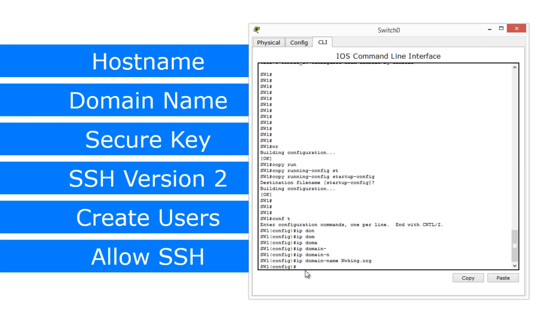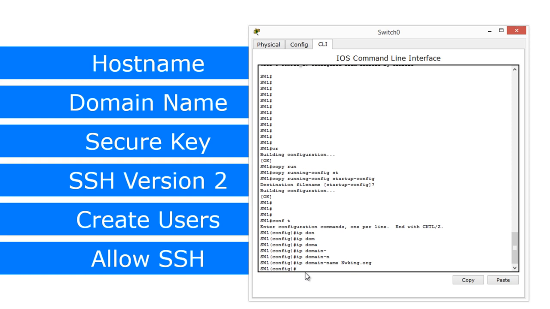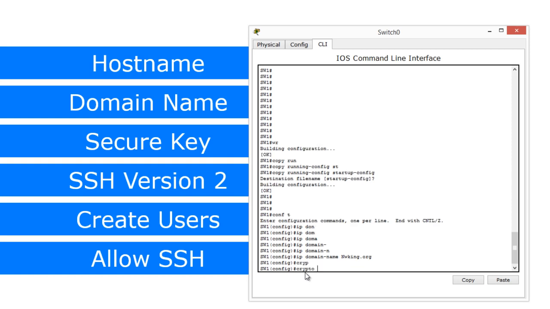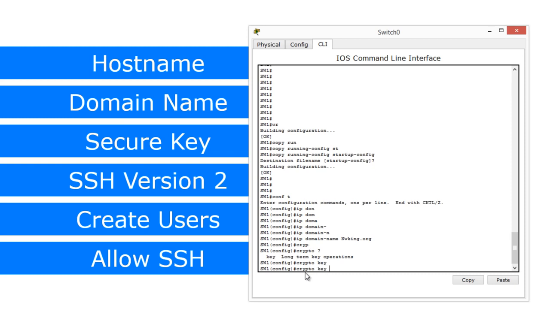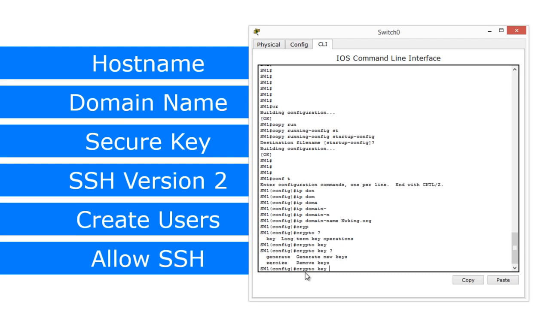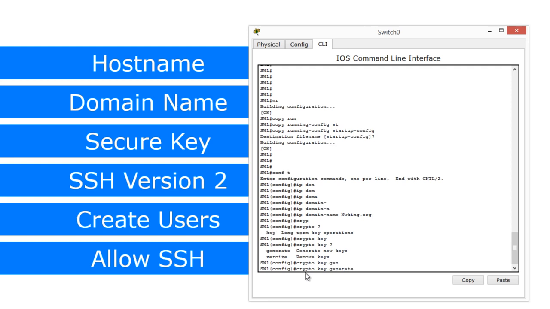Next, we would create something called a secure key. How do we do that? We do that with a command called crypto. We'll put a question mark after crypto and see key. We're doing crypto key, and we want to generate, right? So we say crypto key generate.